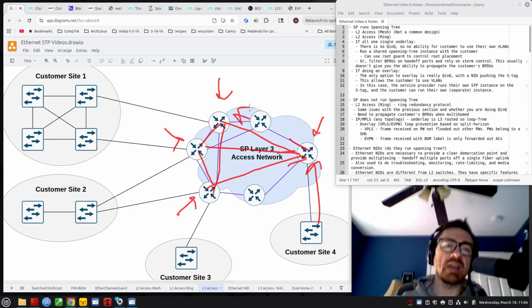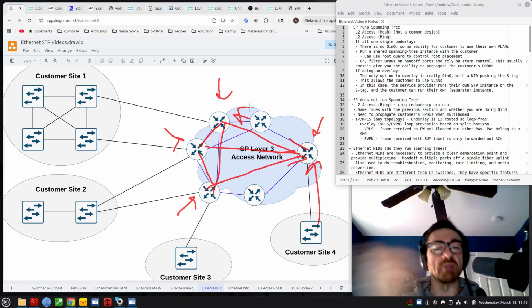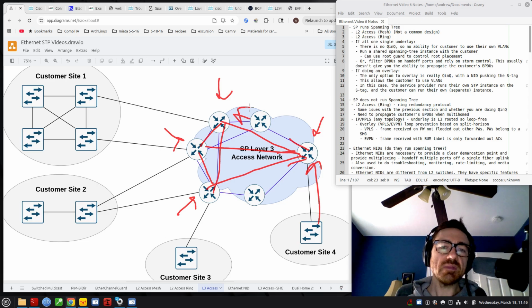As that BUM frame is received on the pseudowire of other PEs, they note the source MAC address. So they do MAC learning on these pseudowires as if they were a pseudo port. And then they learn, okay, this source MAC address is reachable out this pseudowire. But also these pseudowires are all in the split horizon group, which means that any frame received on one pseudowire cannot be flooded out other pseudowires. Because of this full mesh, you can use the split horizon rule, and that's the loop prevention for VPLS.